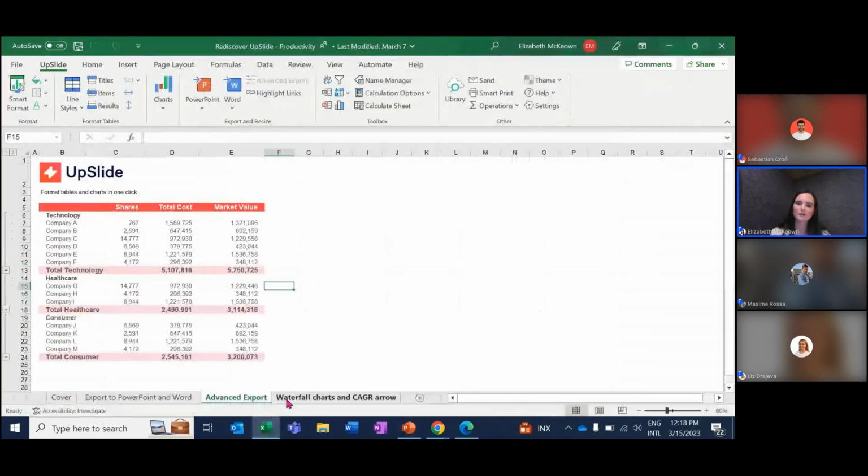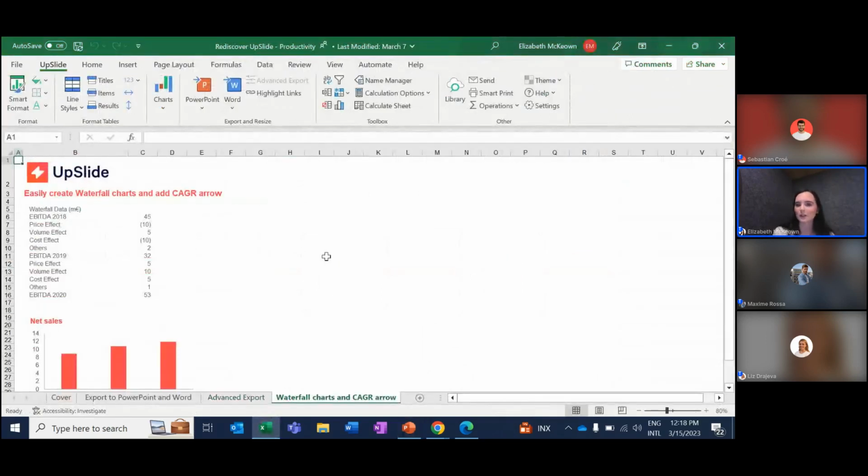And those of you who are familiar with making waterfall charts, or make them frequently, you know it can be very tedious and also time consuming. They can take up to 15, 20 minutes at least to create a properly branded chart. So what I'll do is show you how UpSlide makes your life much easier and allows you to create waterfall charts within seconds and literally 2 clicks of a button.